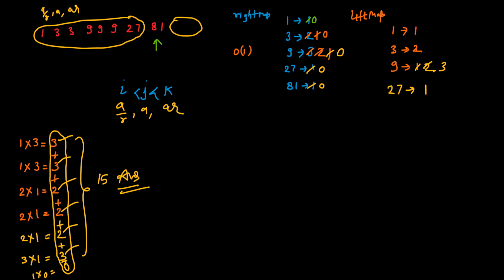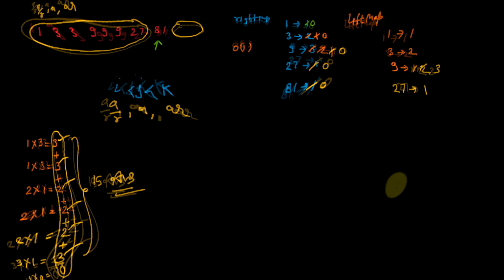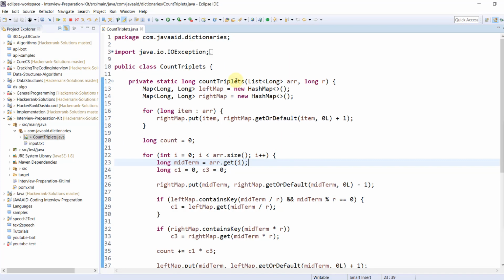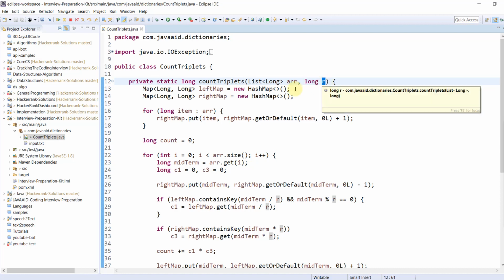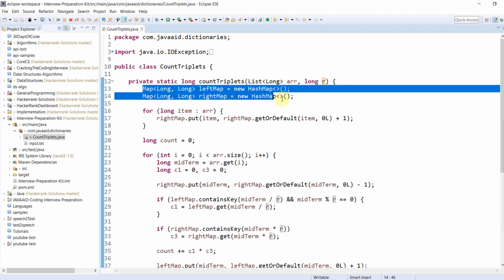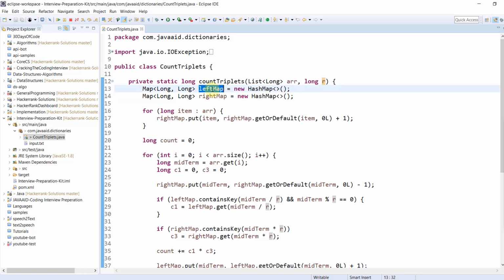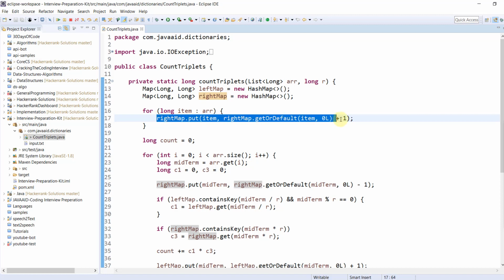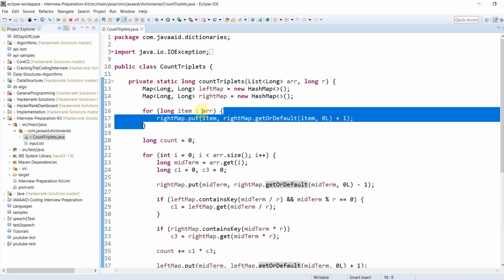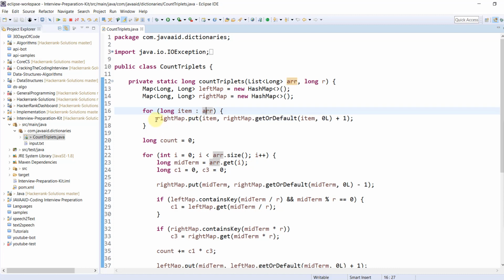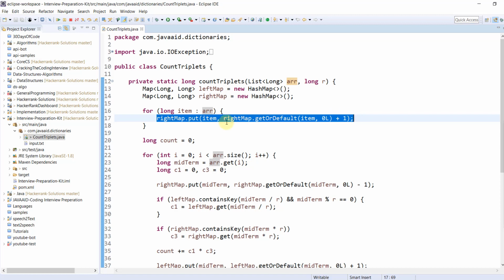Now let's see the algorithm in action, guys. So this is the method, count triplet. In that we are accepting two parameters. One is a list and the second is a common ratio, which is R. As we discussed, I have taken two maps here. One is a left map and the second is a right map. Initially, we have filled up the right map values. So I'm looping through the complete list, guys, and storing the frequency of each and every element inside this right map.